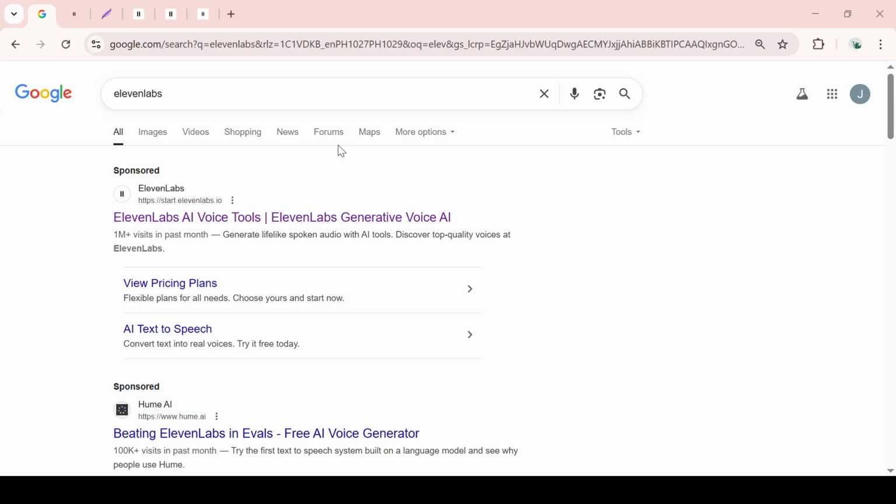Now, go ahead and search for ElevenLabs in the search bar. This will bring up their official website. Click on the appropriate link to access their homepage.